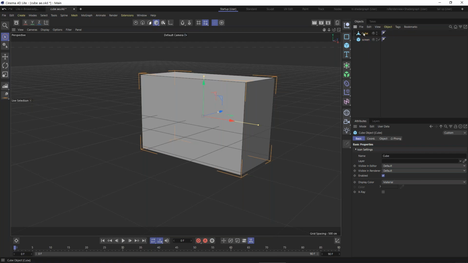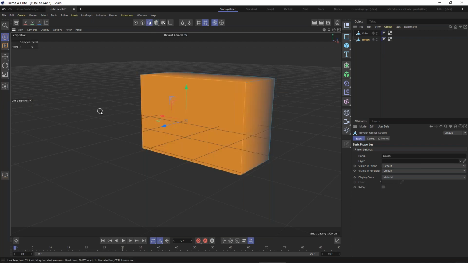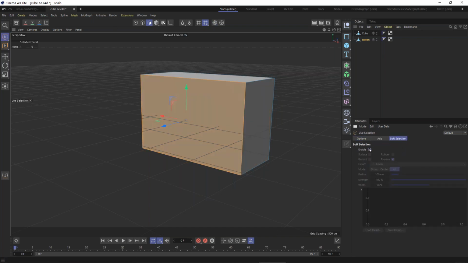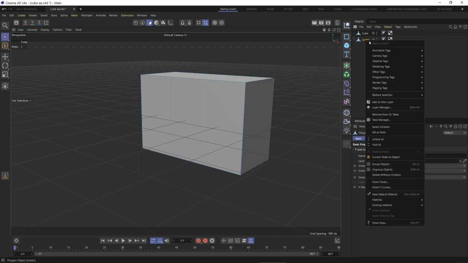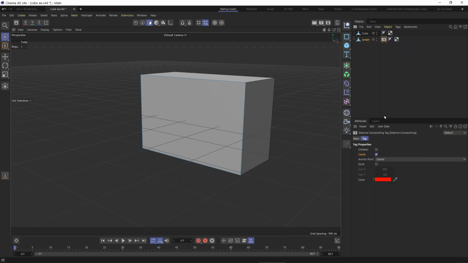I'll make them both editable so I can do that thing where I get this polygon. Oh, that's interesting. I think I accidentally turned on soft selection. Okay. Invert the selection with U, then I, delete that. And then on the original cube, just delete the front face. So I've got the two. And then on this screen, I'm going to add that external compositing tag. Okay.